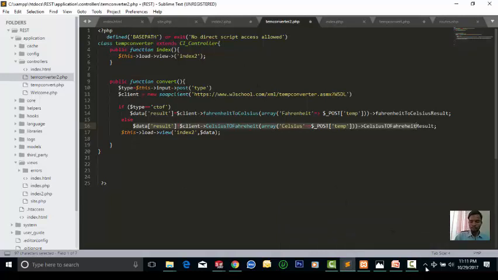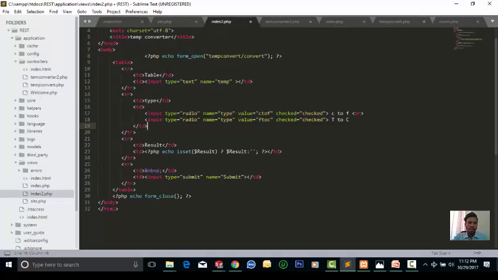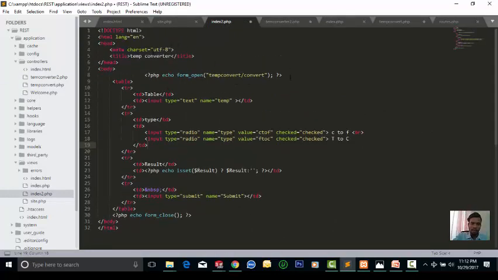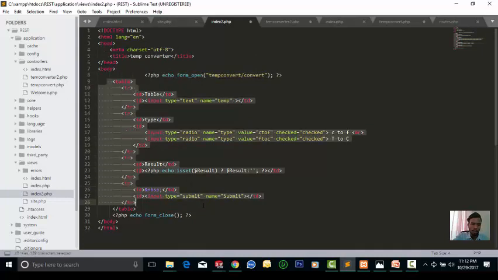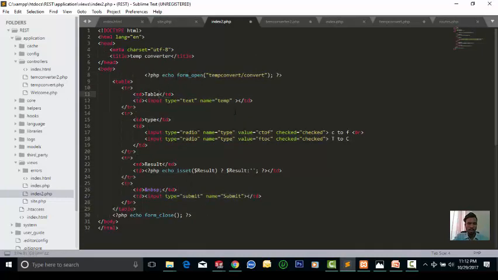Now we review our code. There is an HTML page. First of all we create a form table, with an input of type text and name temp. Our project name is temp converter. We create a temp converter for our SOAP web services, and now we are going to take a review of our HTML page.